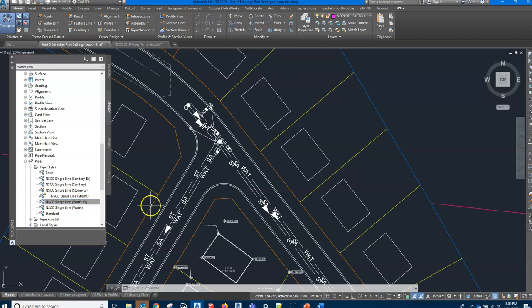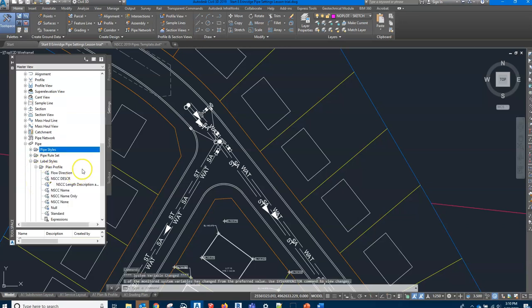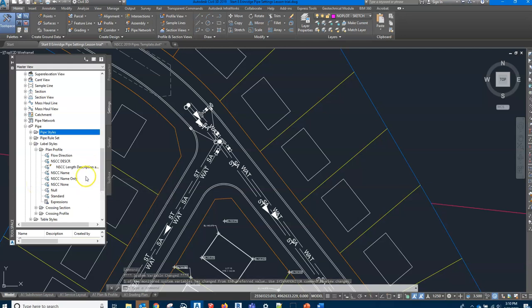Existing water, it's the last one. All right, and then we're going to go into the label styles, and under the plan profile label styles, we're going to copy flow direction.